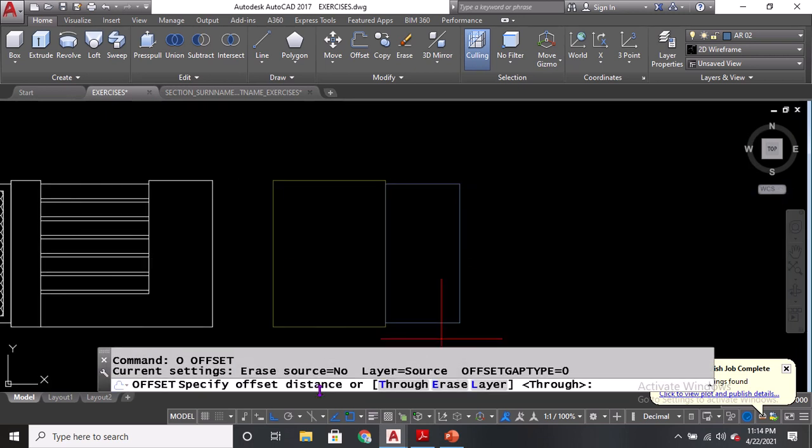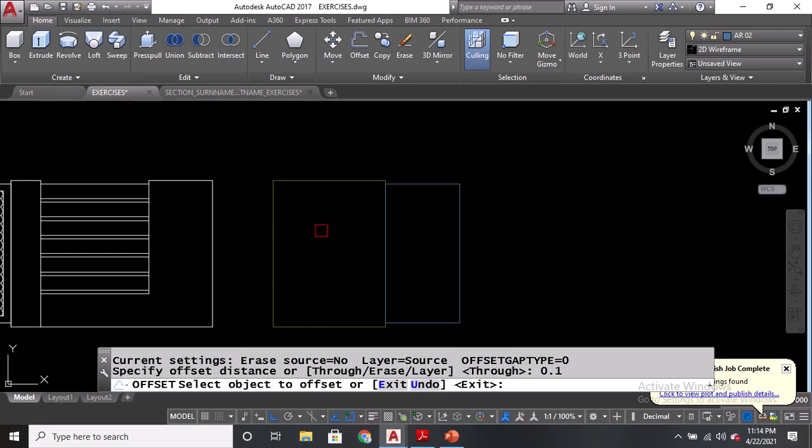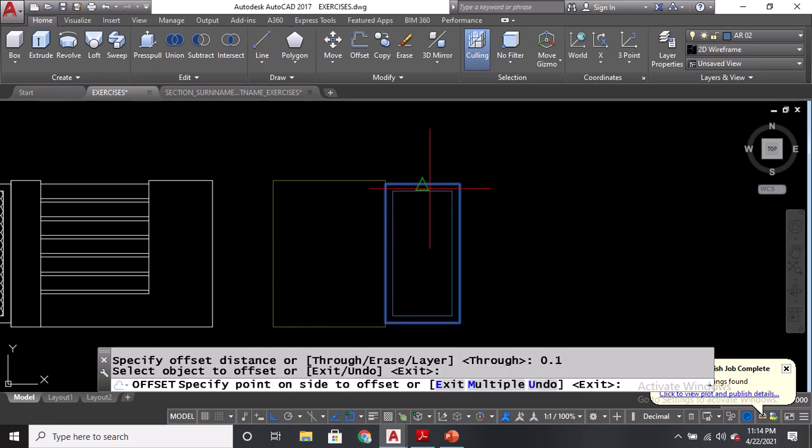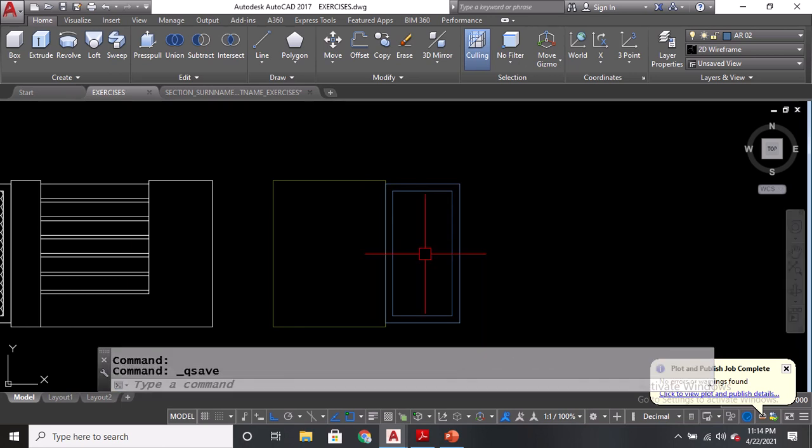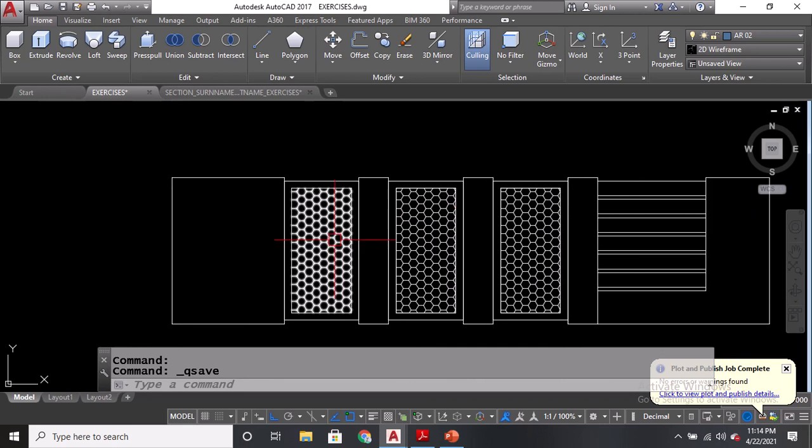Okay, let's go back here. O, enter. Specify offset distance. That's 0.1, or that's equivalent to 4 inches. Enter. So select this and click. Okay, enter. And Control S to quick save. Now we're going to hatch this using this pattern. So let's select this one.